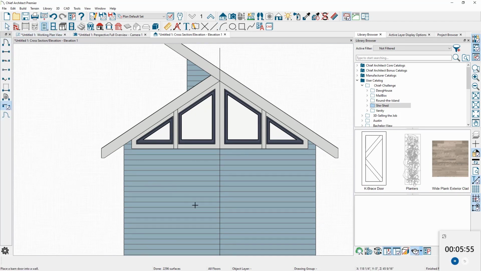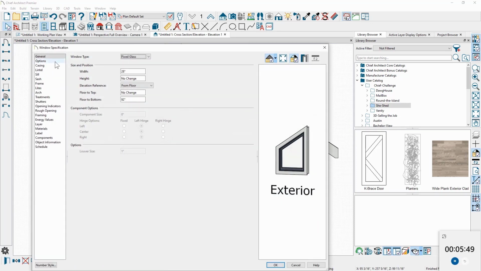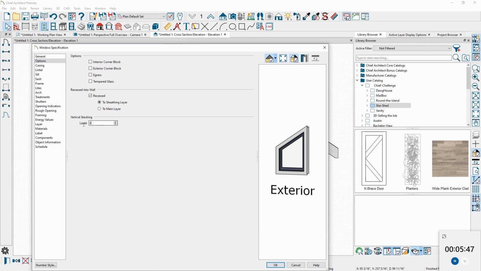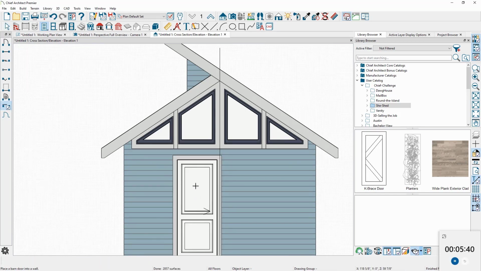notice it won't place. So what I'm going to do is grab each one of those windows holding my shift key down. Let's open it up. On the options panel, I'm going to set the level to level 1, and then when I go back to the door, place the door, I can then easily place it.